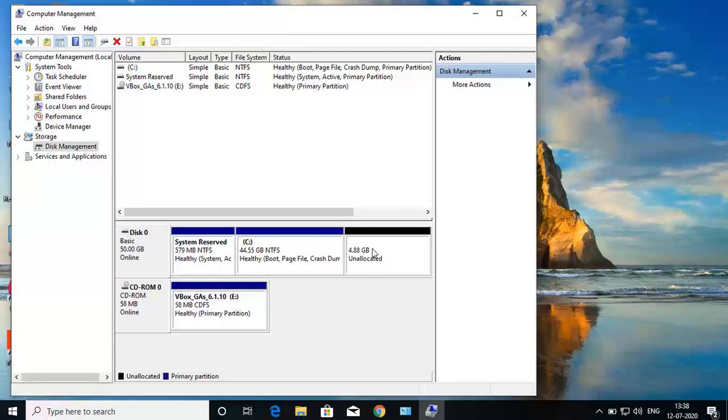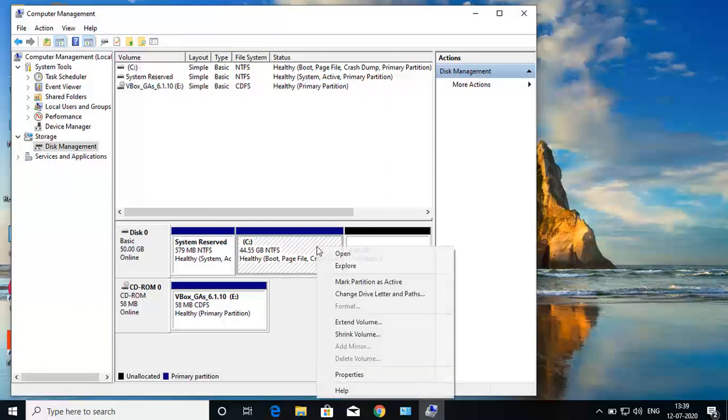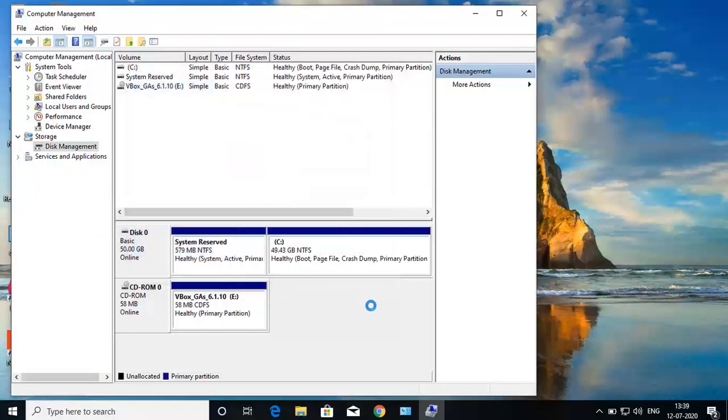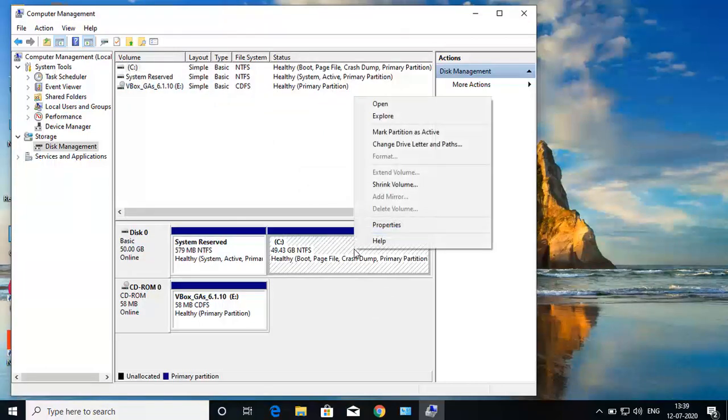4.88 GB. If we want to create exactly 5 GB, then we have to multiply 1024 by the number of GB, in this case 5 GB. So the actual amount we have to shrink is 5120. Now let us extend this again. So now we will create exactly 5 GB.